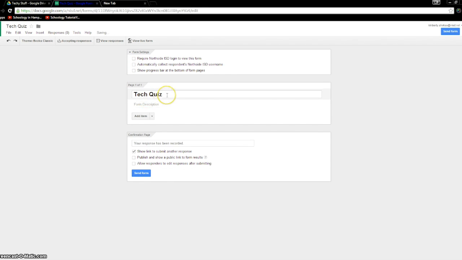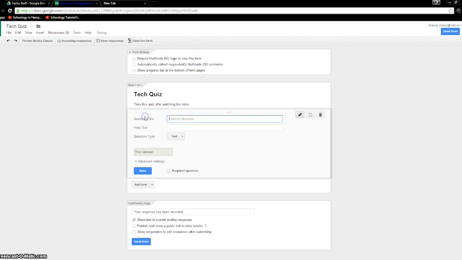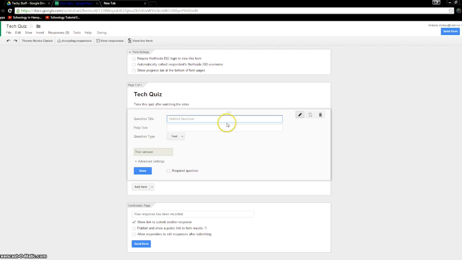You will see that form has already put in your quiz title, and underneath that is a box called Form Description. Here is where you can put more specific instructions. Okay, now you will click on the Add Item button, and here's where you will put in all your questions. There are a lot of different question types, and I'll go through each one.